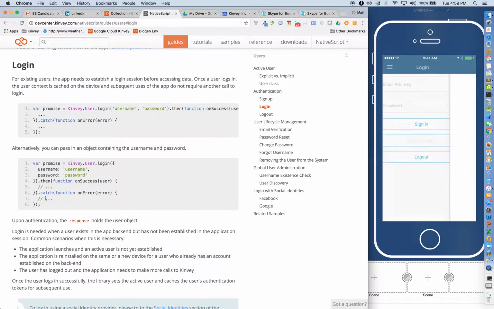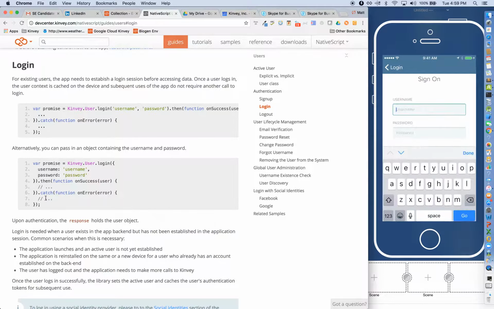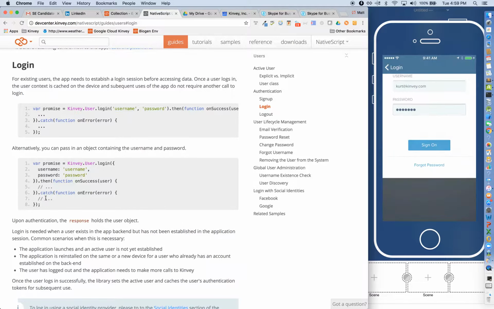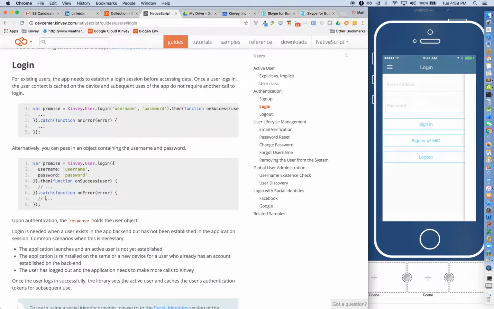So if I click Sign in with Mick, we'll see we get presented with the Ping's login screen. I'll just put in my credentials. And when I sign in, I'll get redirected to the home page.